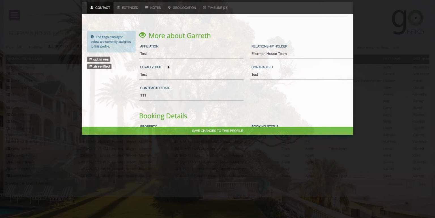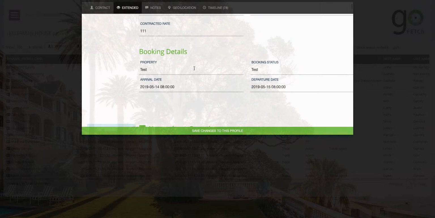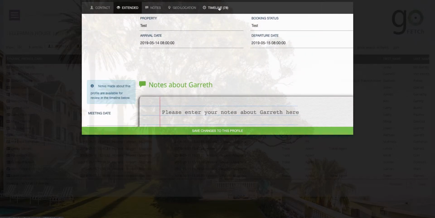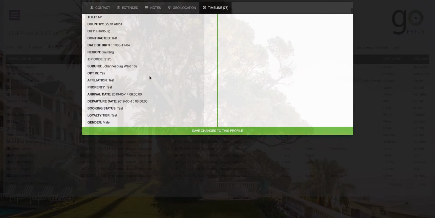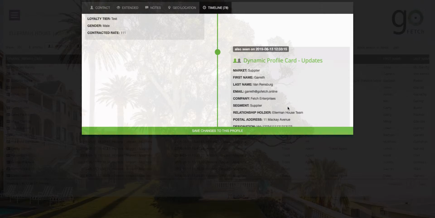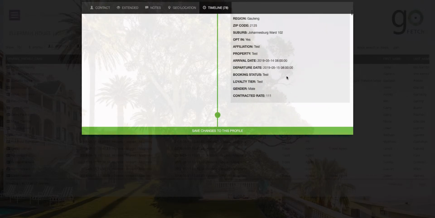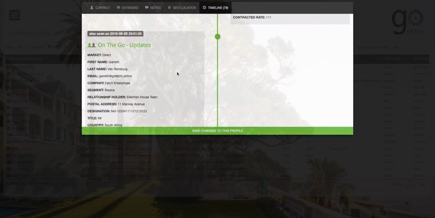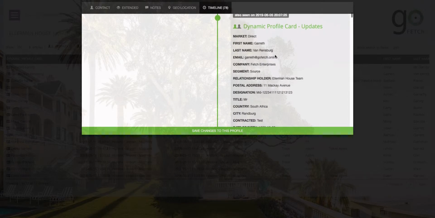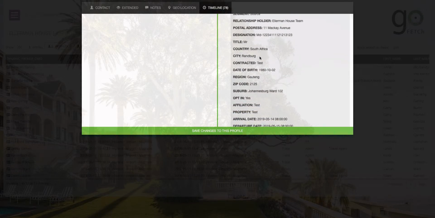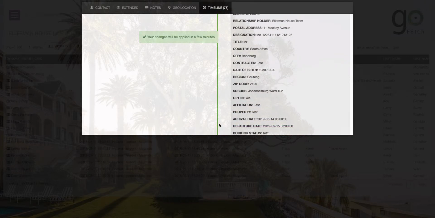When scrolling down the dynamic profile card or navigating via the tabs, you will note that GoFETCh provides you with a timeline for this profile. The timeline is defined as a collection of interactions relating to a specific profile that are made available for viewing in the dynamic profile card. This view offers you a history of every interaction associated with the profile, including the date and details for each interaction. And that concludes the training on the dynamic profile card.